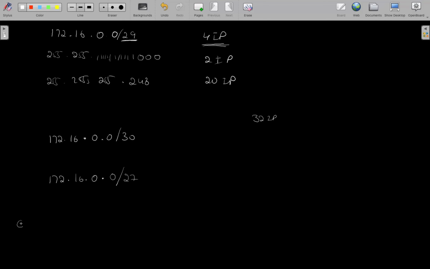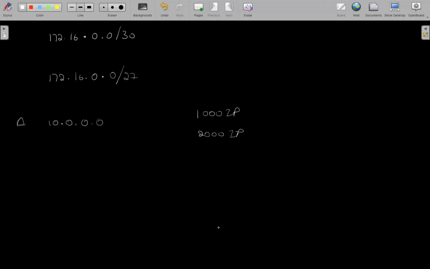Fine. Okay, I'll go with the small example. I want to go with a class A. So we want 1000 IPs and we want 2000 IPs. Now do the calculation. Okay, that's clear now how the calculation is. Still, is there confusion? I'm good, but my mind is taking a little bit of time to understand.